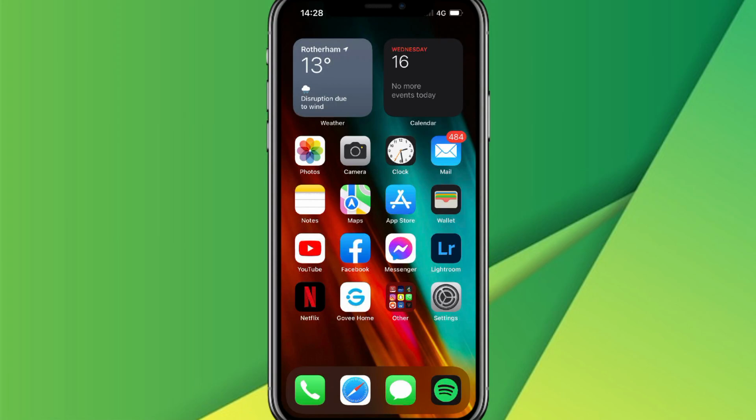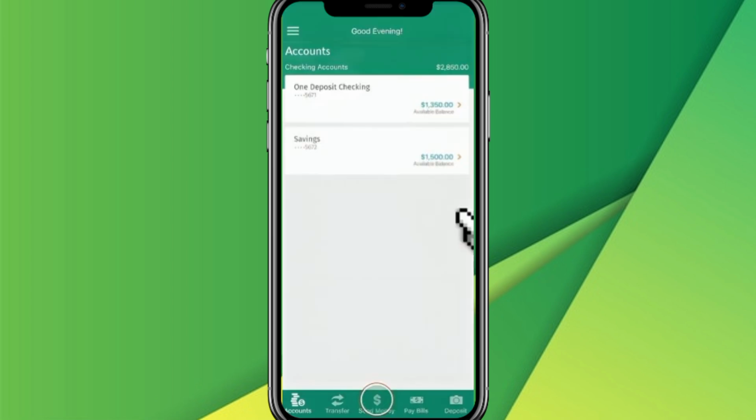In today's video, I'm going to teach you how to set up Zelle with Citizens Bank. By the end, you'll be enrolled and ready to send and receive money quickly and securely, all from your mobile device. Start by opening the Citizens Bank mobile app and signing into your account.